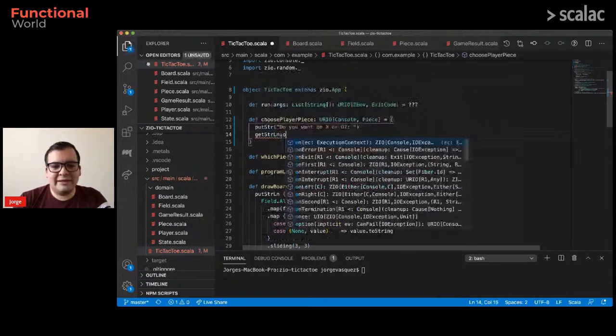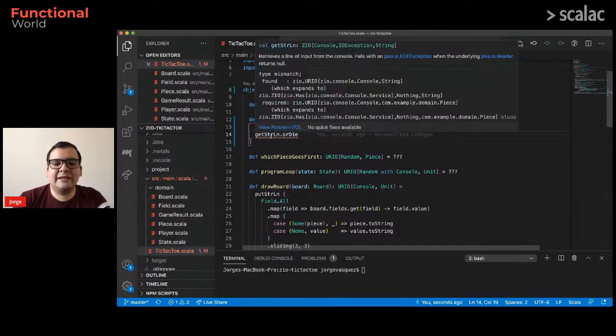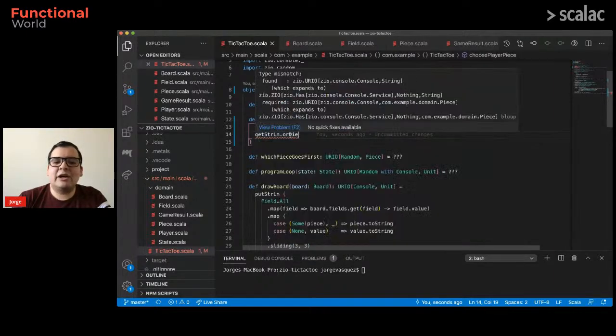This orDie generates a new ZIO effect that cannot fail. So it's just saying ignore any possible errors, and let's forget that getStrLine could get any error. That's exactly what I want to do here. But I'm still getting a compilation error.